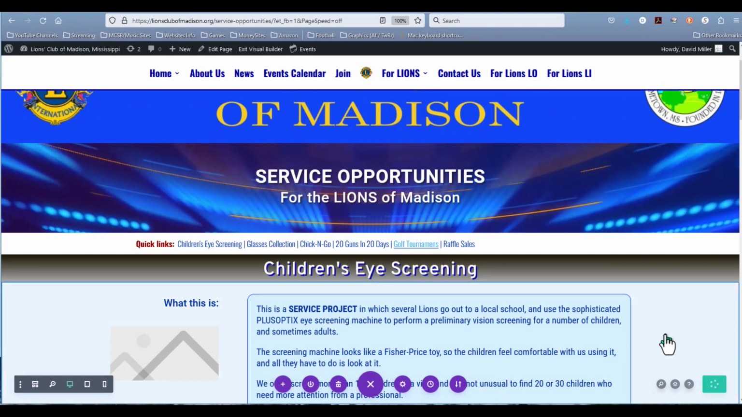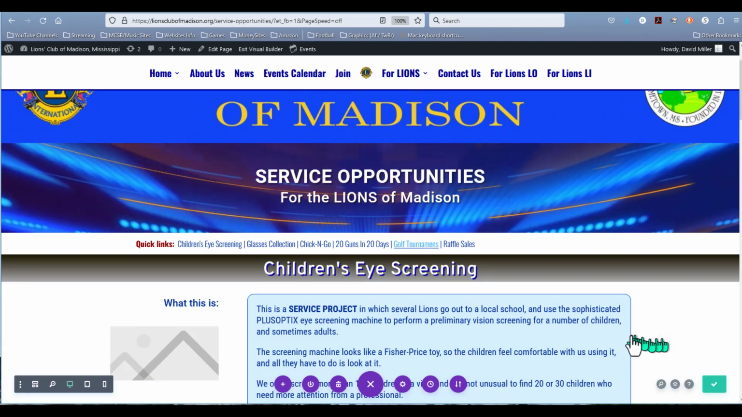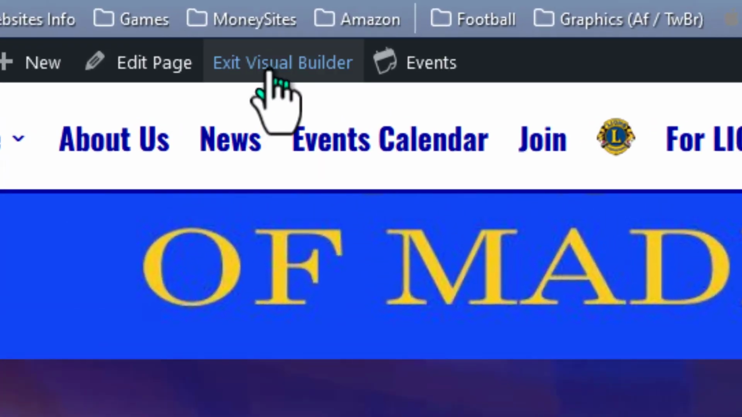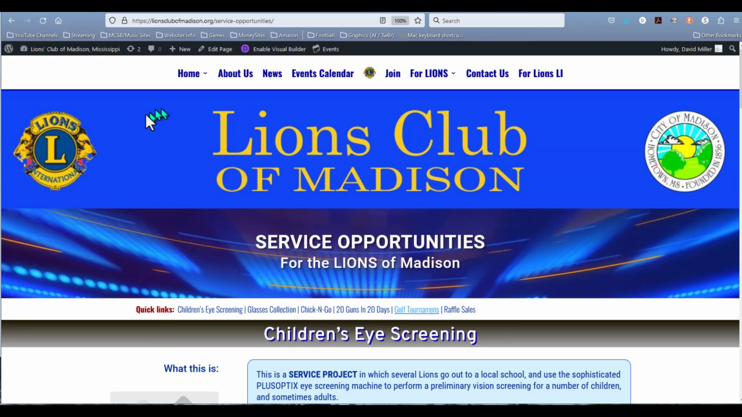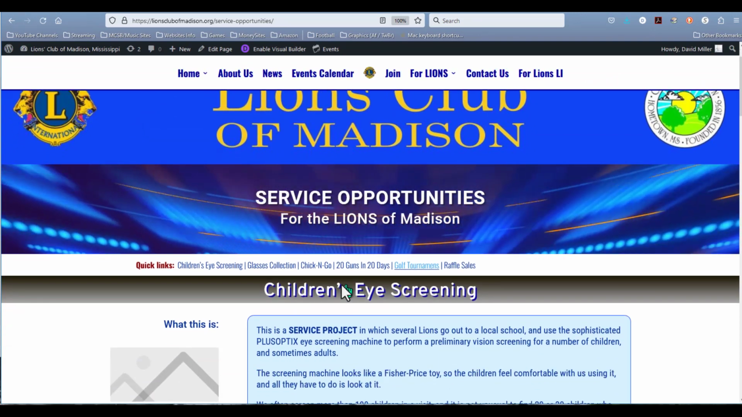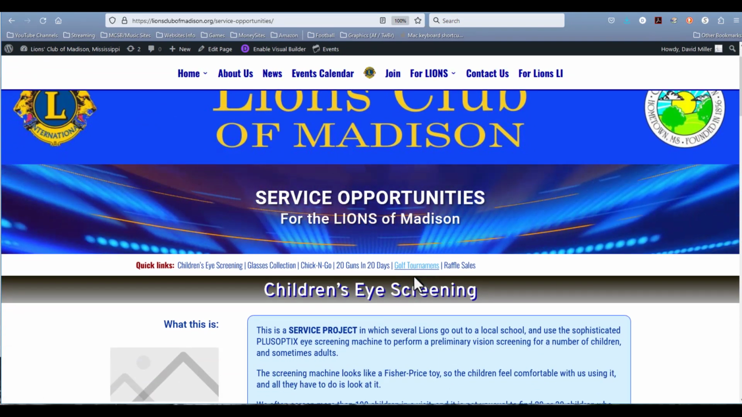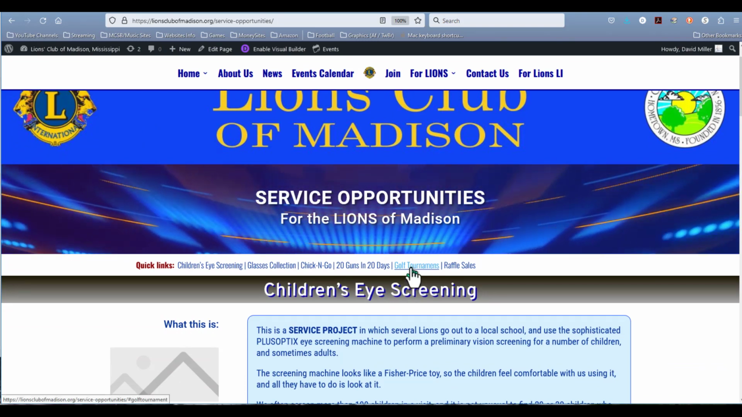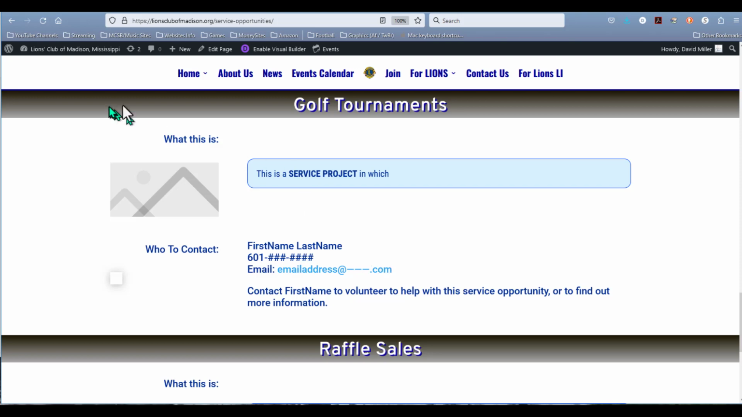Wait for the twiddle, and that check mark goes away. Now I'm going to come up here to the control bar and exit the Visual Builder so I can test it. Now, if it works as it should, golf tournament should be underlined. It is. I hover my mouse cursor, it turns into a link. When I click it, it scrolls down, and here we are at the golf tournament.